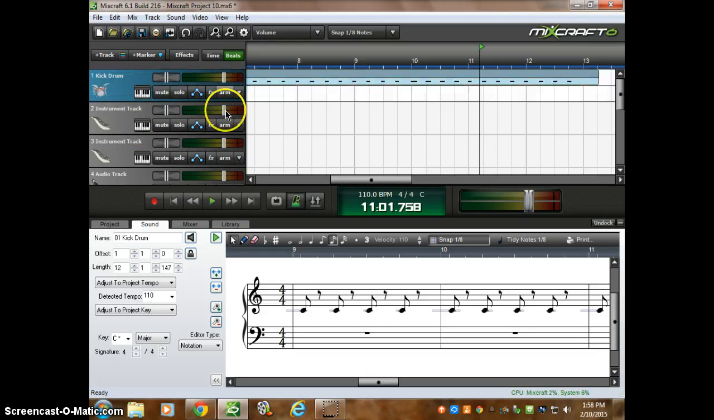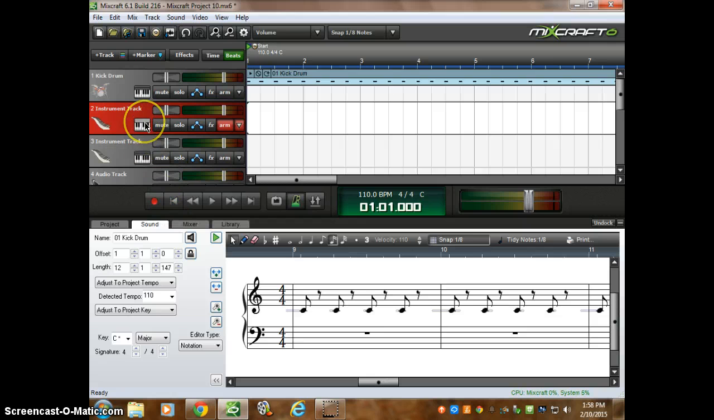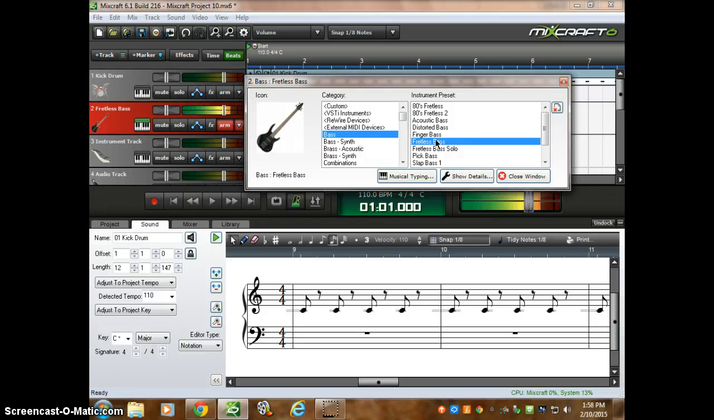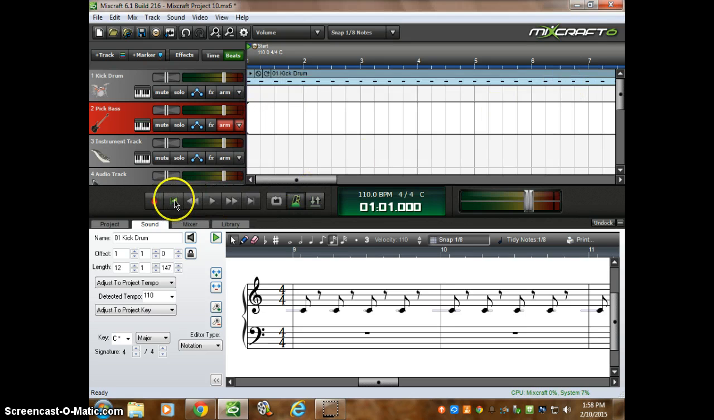Once I'm done with track 1, I disarm it. I arm track 2. I make sure I rewind it all the way. I'm now going to do a bass line, so I'm going to choose some sort of bass. And again, every single one is going to sound different. I'm playing high notes. That's the only difference. What do I play?